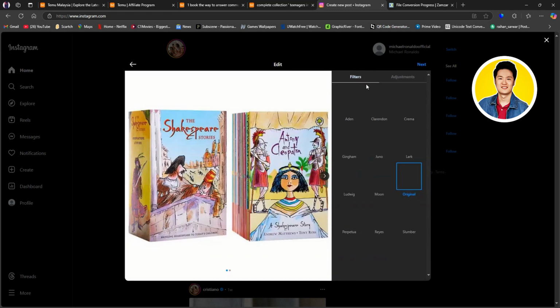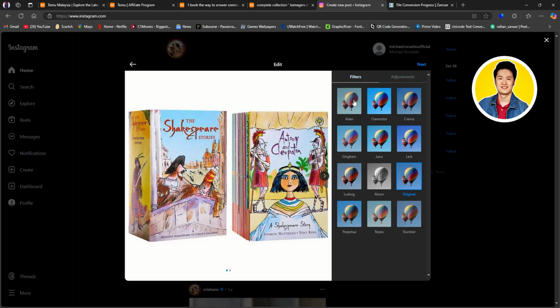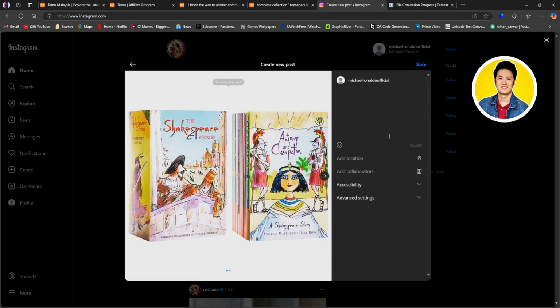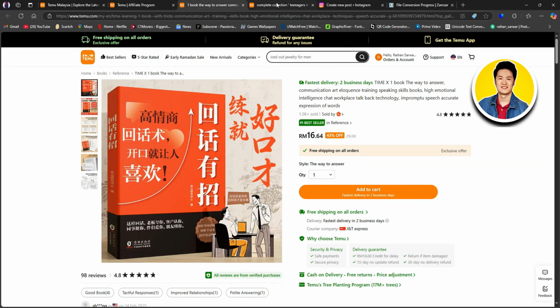Now, on the right side, you will get to see these options for filters. You can go ahead and choose any filter for your image that you like. As you can see, there are a lot of filters to choose from. So this way, you can either select your desired filter or click on the adjustments option on the top. Then you can adjust these settings according to your preference. Now click on Next. So now for the description section, let's go ahead and open up the Temu page again.